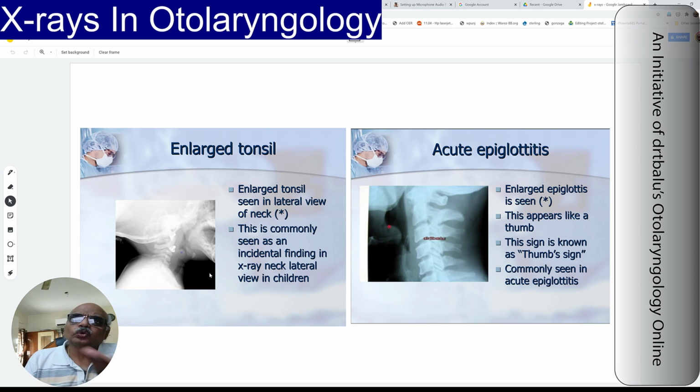Let me tell you, whenever you do an X-ray soft tissue neck lateral view to identify or rule out a foreign body in a child, if you see this bulge, if you see this soft tissue shadow, don't mistake it for a foreign body. It could be an enlarged tonsil being shown inside the X-ray soft tissue neck lateral view as a mass. So it is always imperative on your part to do a clinical examination. If you see the tonsils enlarged, in all probability this mass could be a tonsillar mass.